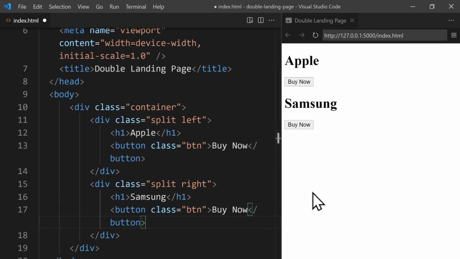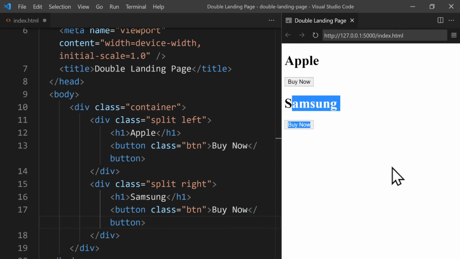In the next section, we're going to use CSS to style our project and bring this Apple to the left and the Samsung to the right side. And we're going to add some background image for each of them. So see you in the next section.